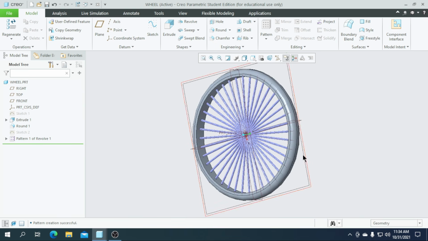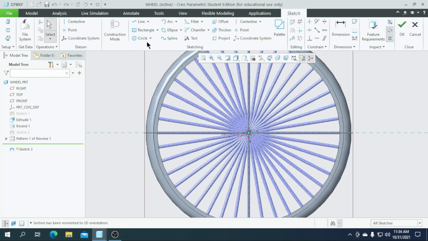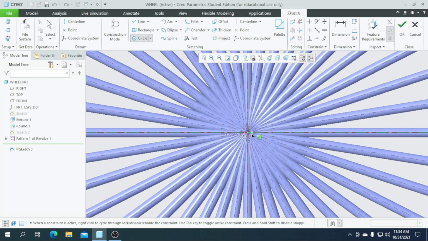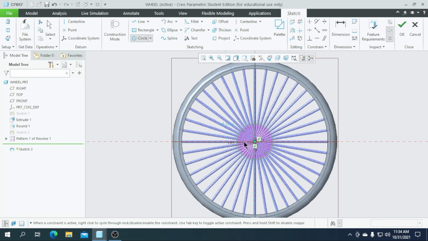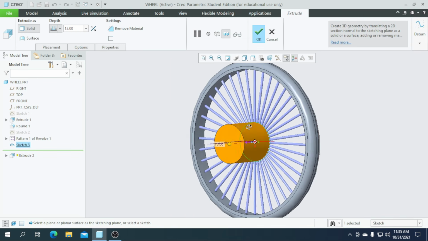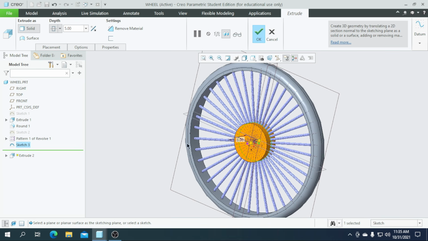So here I am going to draw the front sketch. Go for the sketch and sketch view. Here I am going to draw the diameter for the disc to a value of 13. Click on OK. Now I am going to extrude it for both the sides to a value of 4.